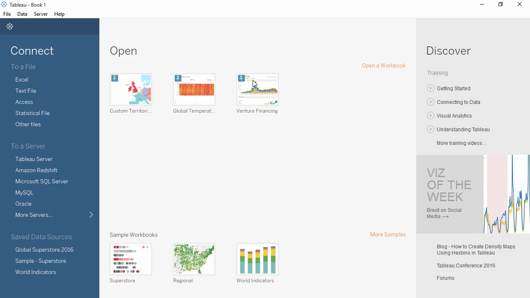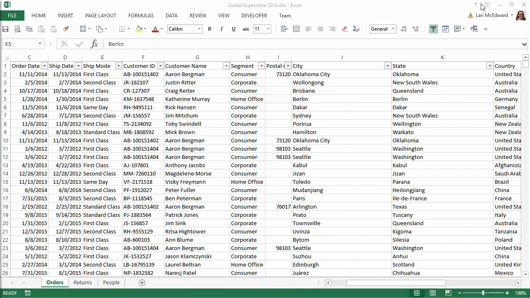Today, we'll be using the Global Superstore Excel file available for download under this video. Superstore is a dataset of sales for a global retail chain that sells furniture, office supplies, and technology goods. Each row of data represents a single item in a transaction.